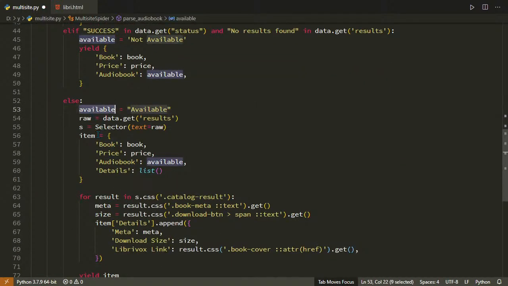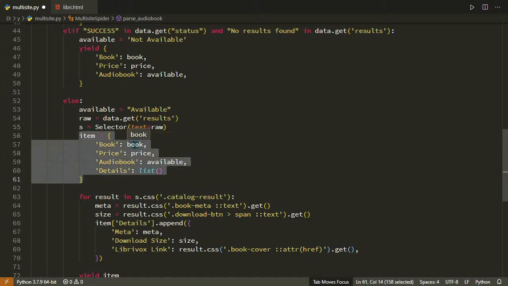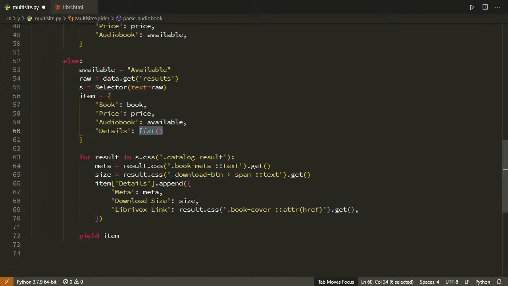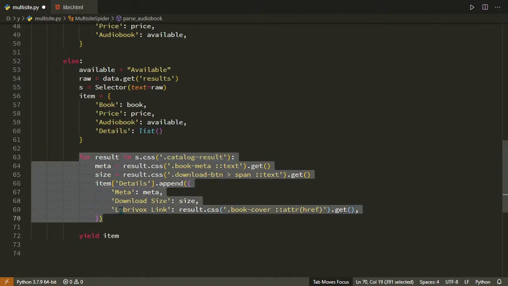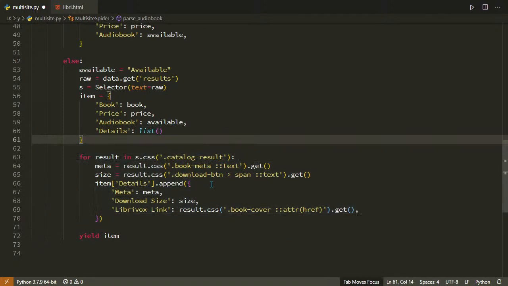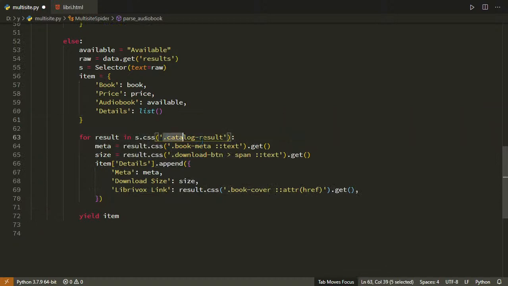Let's come here directly. What if the results are available? Here I'm creating a selector, and here I've created one dictionary where I have the book, the price which I got from the previous method, and in the availability I have this value available, and I've created an empty list here. Then this list I am filling using the response which I got from this particular page. So these are my results, catalog results. Then I have the book, I have the download button span, which is actually the size. All this information is available here, so that is what I'm doing here.